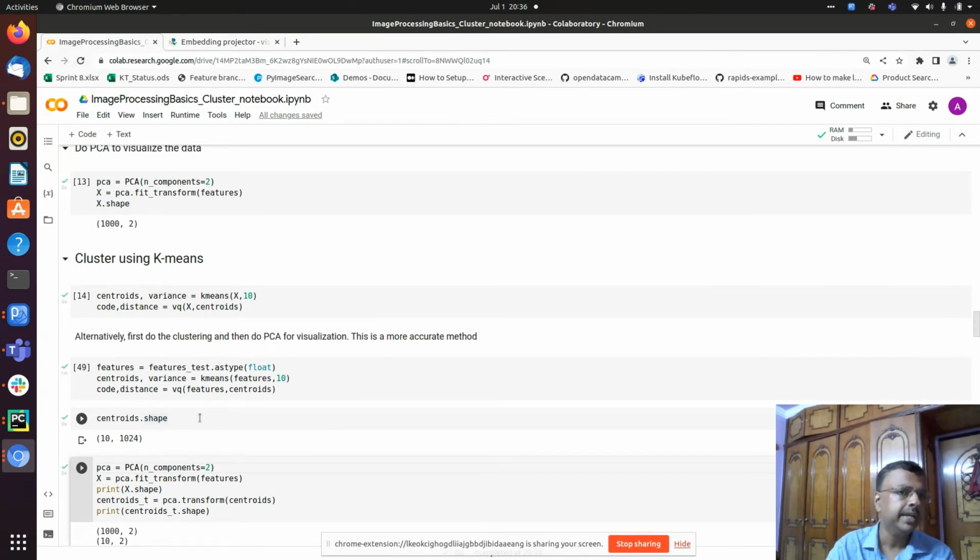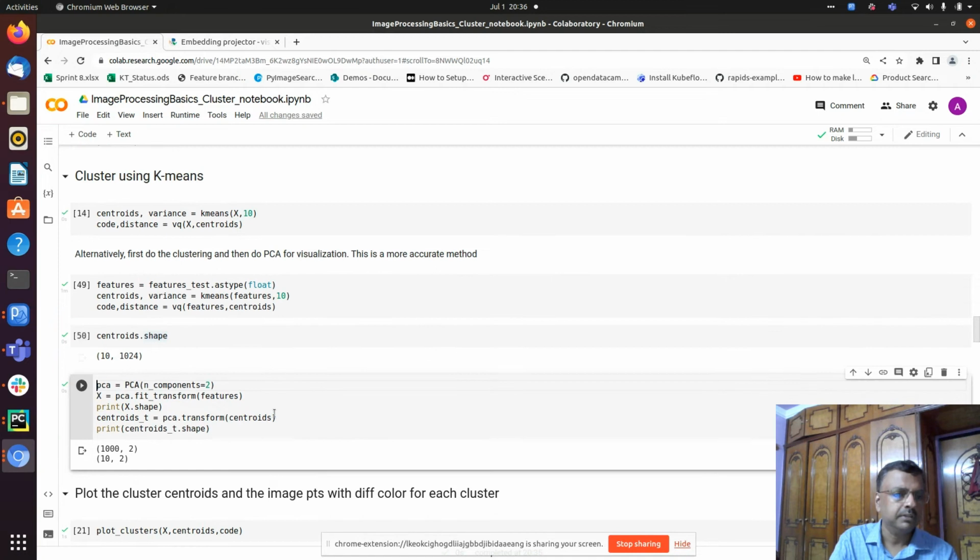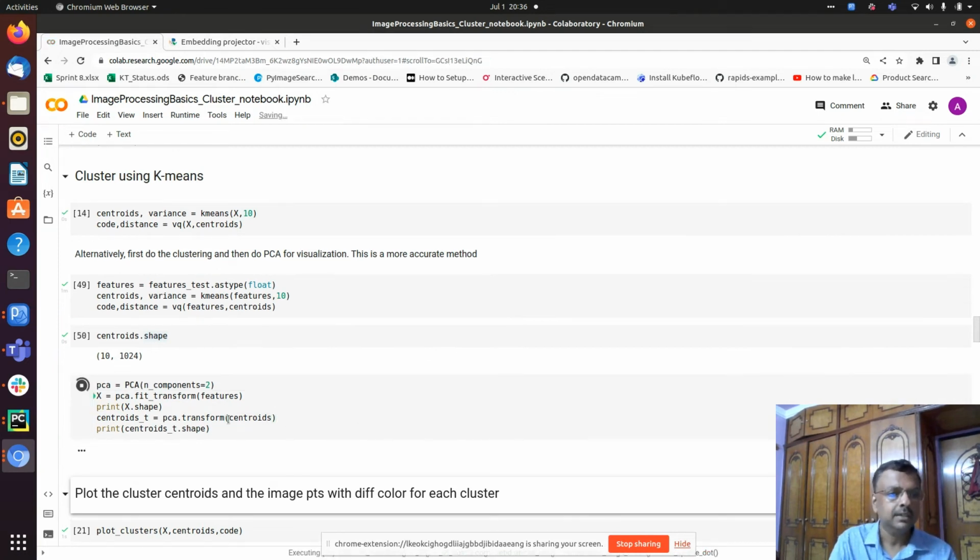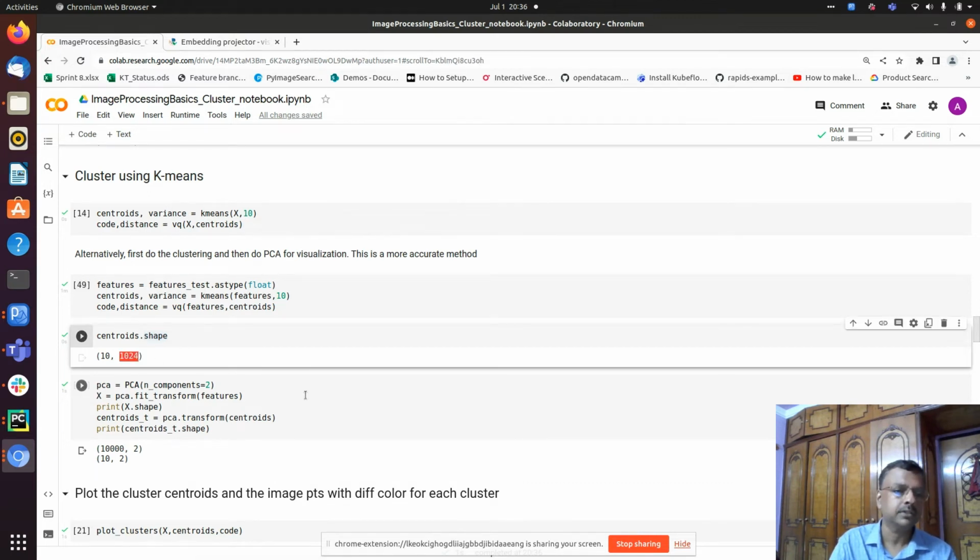So I use cuDF from the NVIDIA RAPIDS library and cuML for the k-means, right? I'm not using that here because it's not that big a data set. So now I do the clustering on this dimension-reduced cluster data with 10 clusters, and I can see the centroids are of 1024 shape.